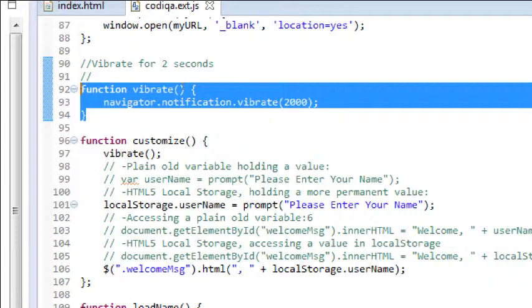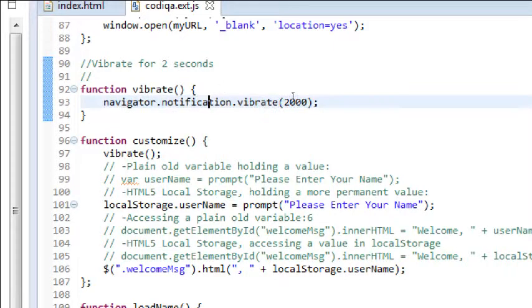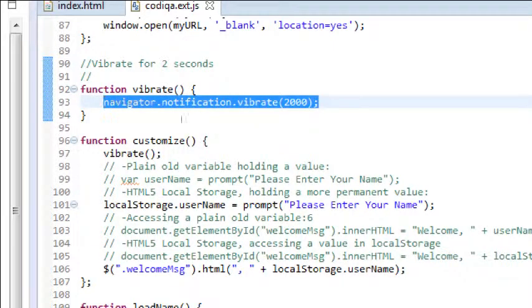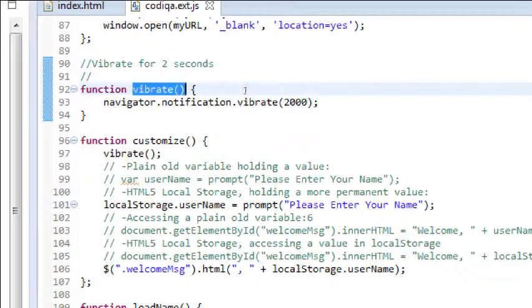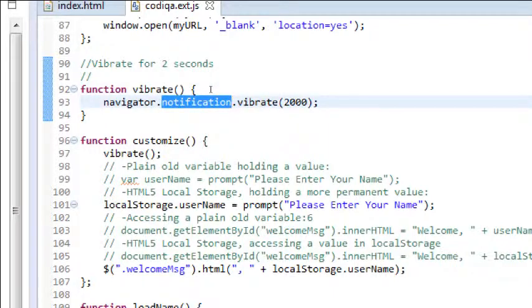Yes? Where we, in our customize function where we have line 97 that says vibrate, could we have just put in the navigator.notification command right there? Yeah, we could have put this whole line just in here. The reason we did it this way was we put it into a function, so that means anywhere we need to use it, we call the function. Because perhaps not only do we vibrate, but maybe we'll beep. I think that's the way we'll do it. We'll change our vibrate function to also make it beep. We'll do two things at once.